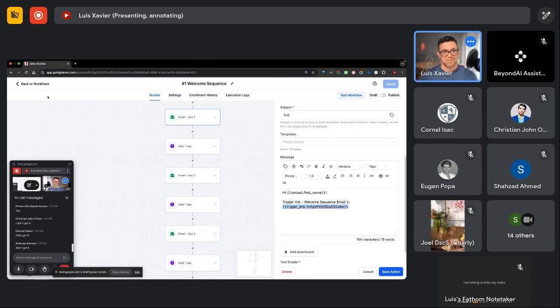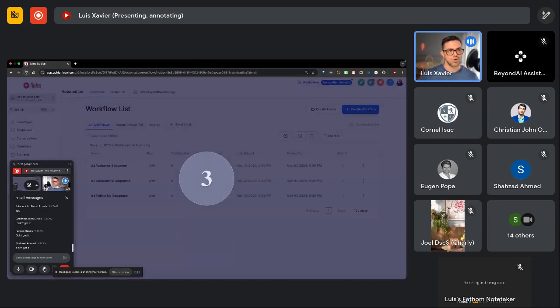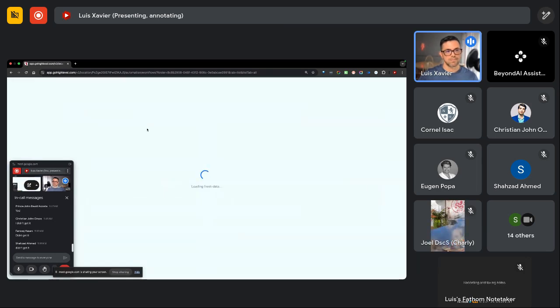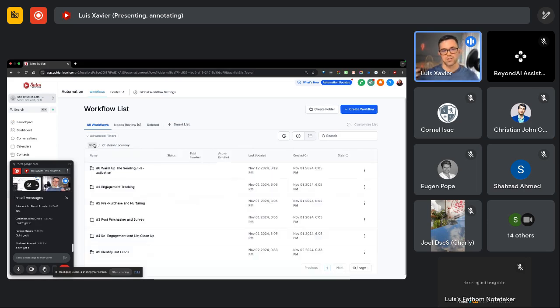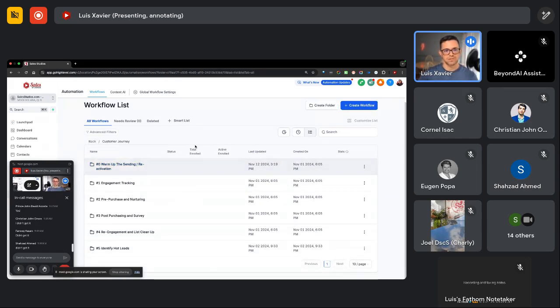Okay. But if this happens for whatever reason, you can use the warm up sequence to re-engage them and then send them back into the welcome sequence. Okay. So let's say you were already sending some kind of sequences and you lost them. They're cold and you haven't actually emailed them for a very long time. Go build the system and then send them to the warm up sequence. And then from there, go and plug them into the pre-purchase and nurturing.